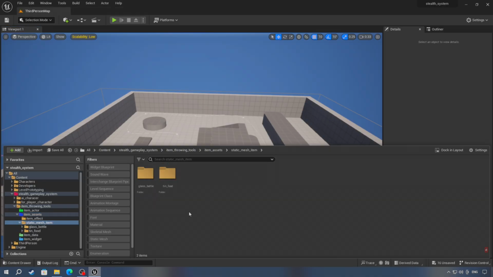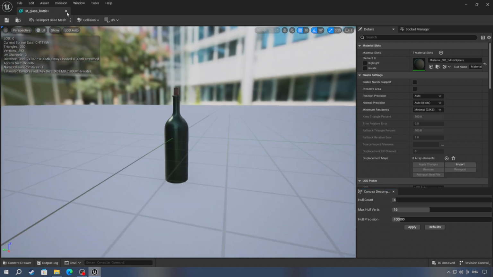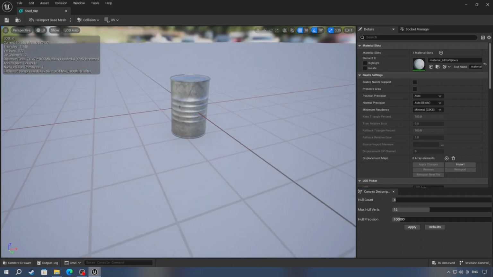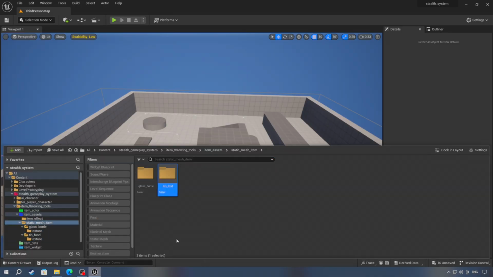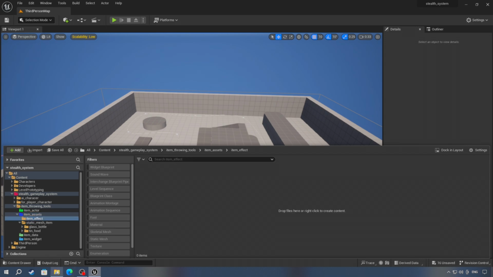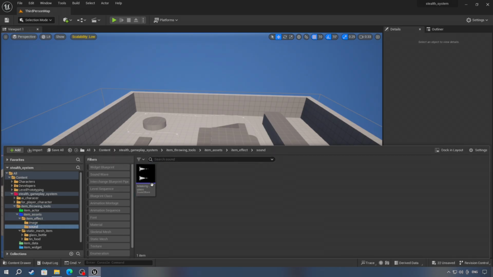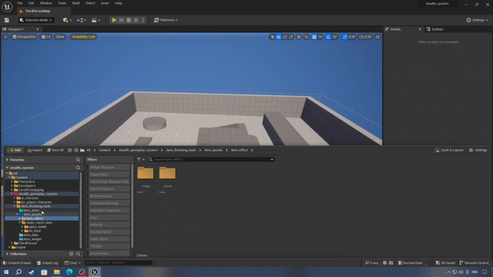Inside static mesh item, we'll import the items we'll work with, the static meshes, and the materials. I'll put them in the description for download. That's what we'll use here. Then inside item effect, we'll add some images and sounds we'll need later, and I'll also add them to the download link in the description. Now that we're done here, let's go to item data.